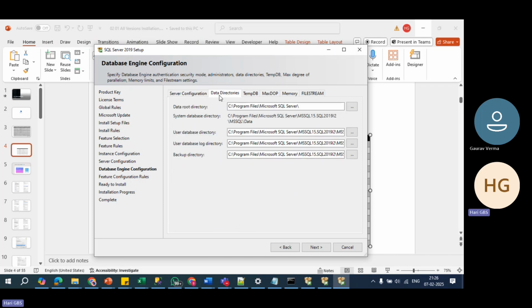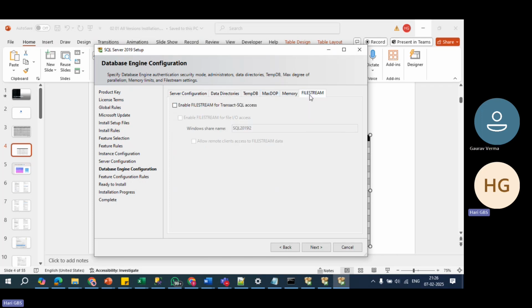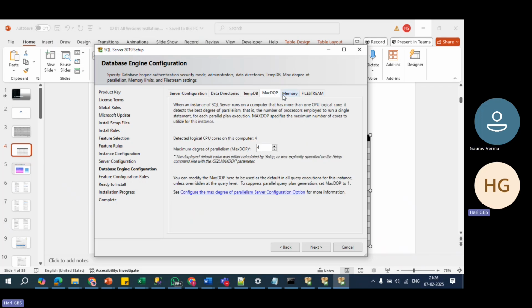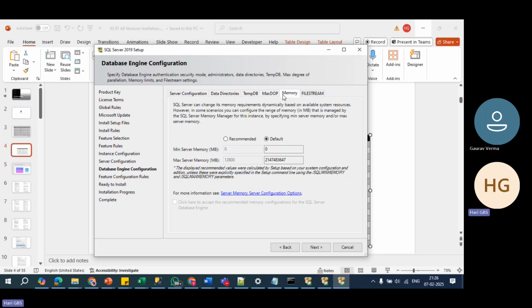Data directories introduced in 2008. Then FILESTREAM introduced in 2008. TempDB introduced in 2016. Now see, there are two more options. One is max DOP, another one is memory. What are these two options?